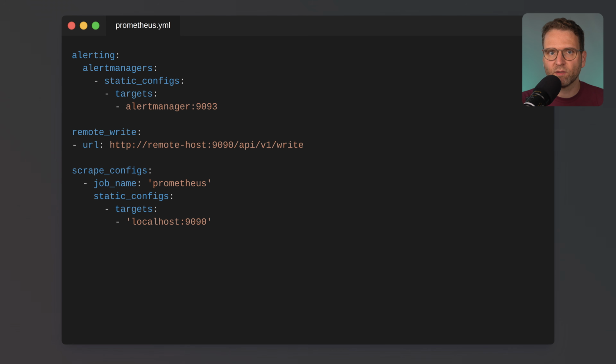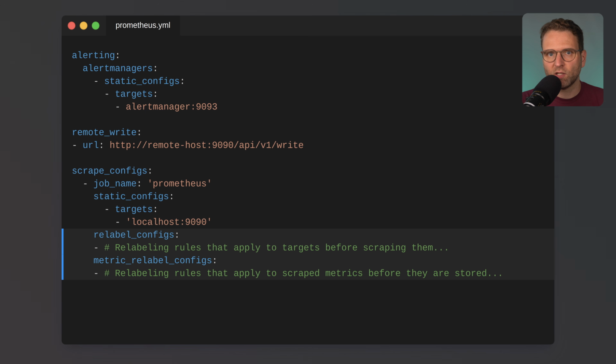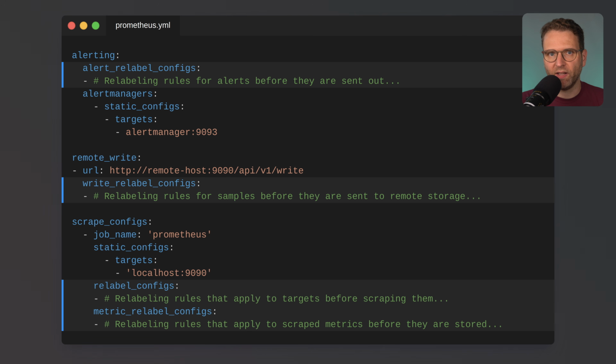Now we can add a list of relabeling rules to all flows I mentioned earlier. For relabeling targets, we can add a relabel configs option to any scrape config section, and those rules will apply to all discovered targets in that section. If we want to relabel individual metric samples coming from a scrape before storing them, we can add a metric relabel config section. To relabel alerts, the option is called alert relabel configs, and it goes into the alerting section. And for remote write, we add a write relabel configs option.